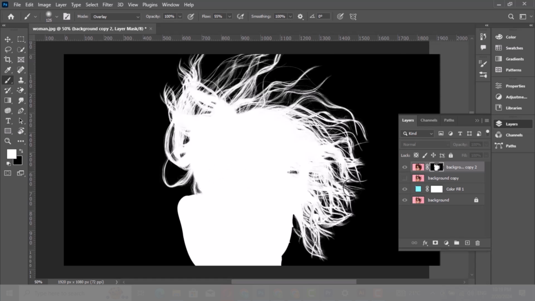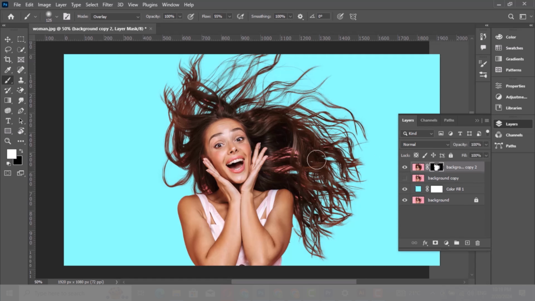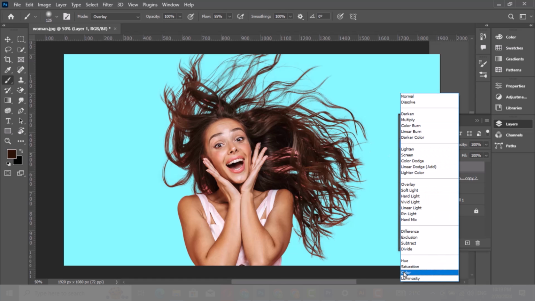Hold Alt and click on the mask to see the image and see what needs to be fixed. You're refining the mask. Now create a new layer. Right-click and choose Create Clipping Mask. Change blending mode to color.